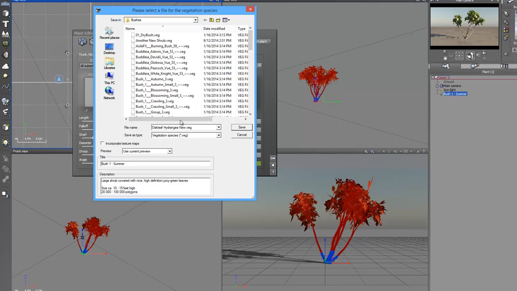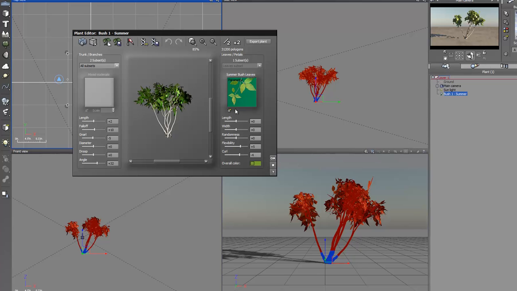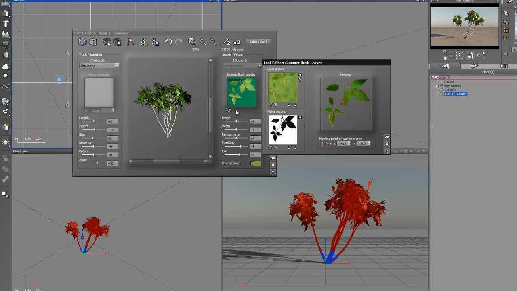Oak leaf hydrangea new, just to separate it. Okay, so it's just saving in my bushes folder, get that done. And now I'm going to click on this.